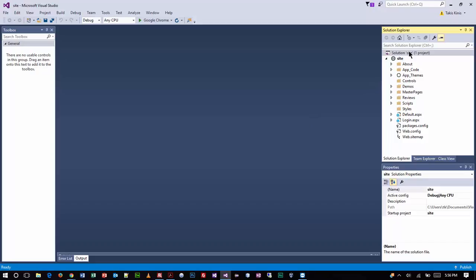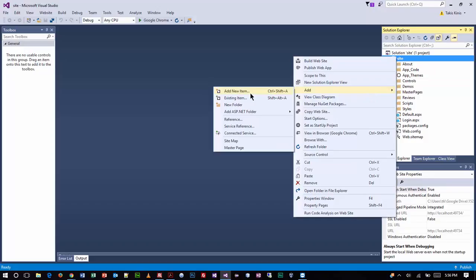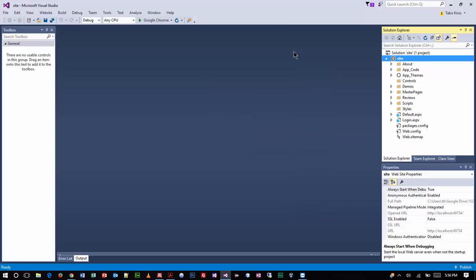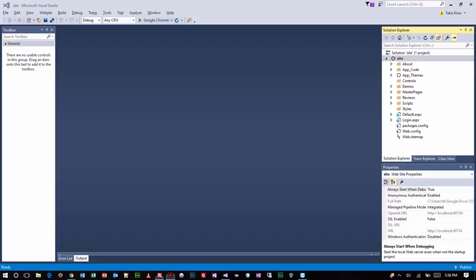All right, so they are asking us to go ahead and create a folder in here called Controls. So if you don't have this folder yet, just right-click the root of your site and choose Add, New Folder, and then create a folder called Controls. Okay? I assume at this point you guys know how to do that, so I'm just going to operate on that assumption. And just to clarify, because I had a question here in class, we are creating just the folder right now, not anything to go in it. We haven't hit that step yet.